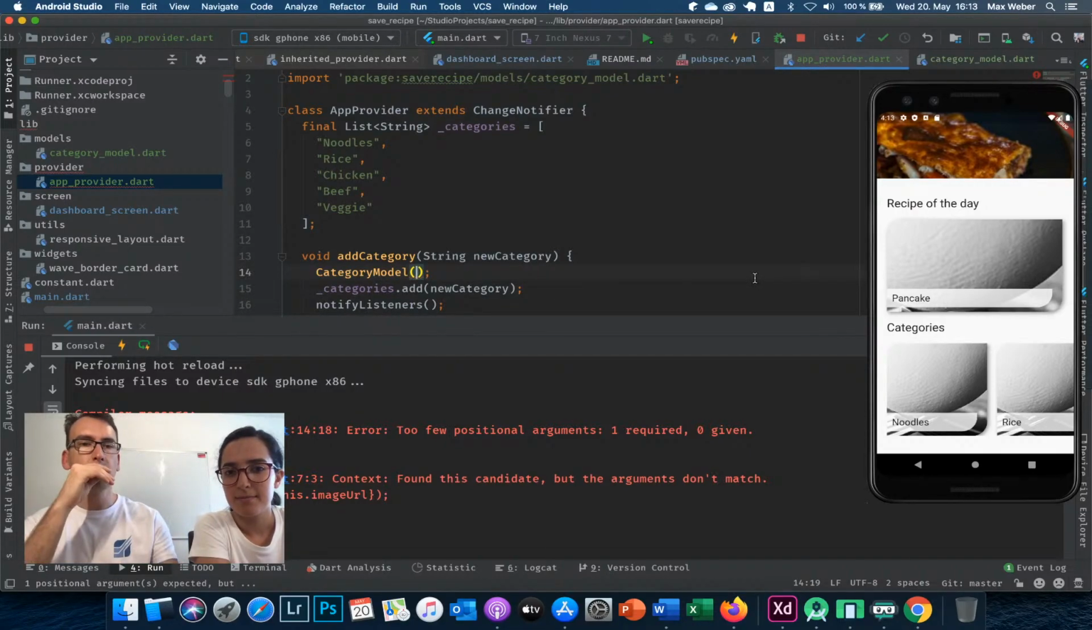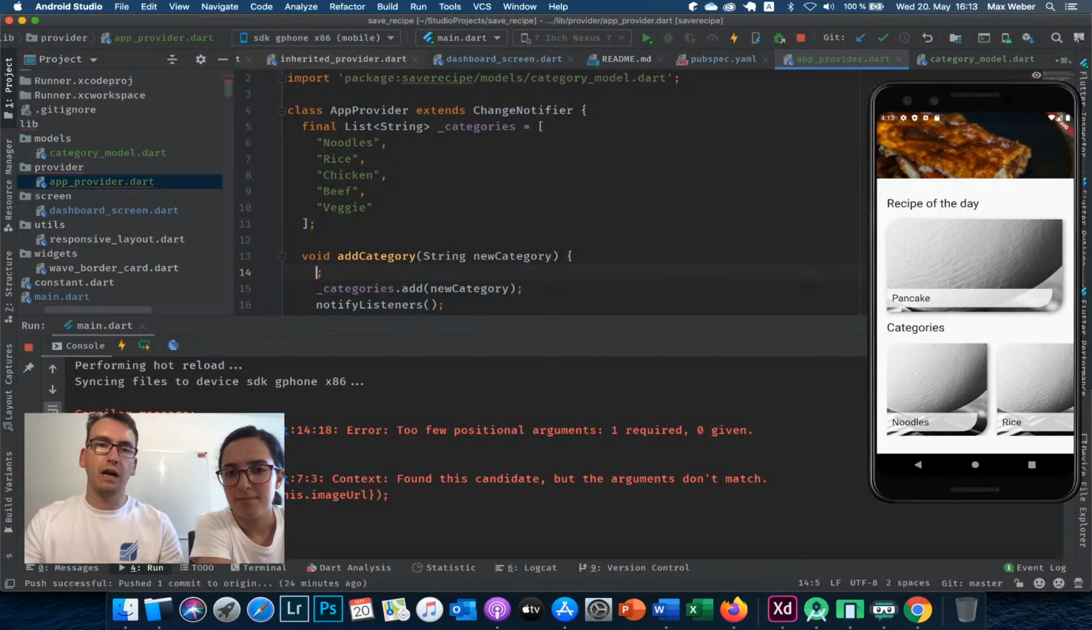Perfect. Now we have this model, and for each of these strings we want to create that model. Noodles, and what do we have here? We have rice. Let me just do it this way.